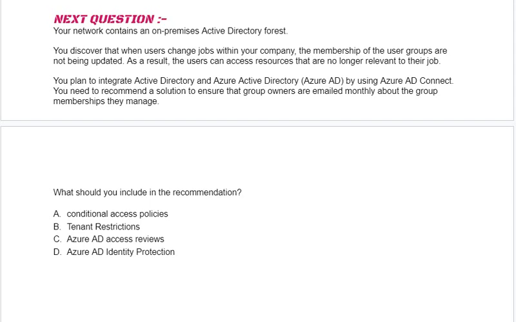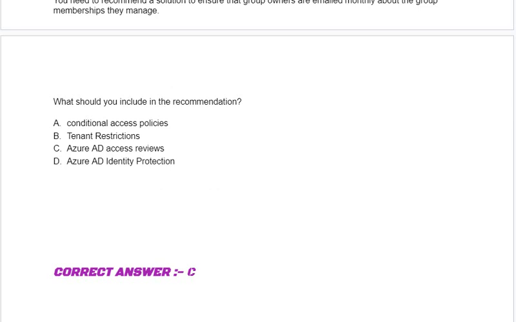Option A, conditional access policies. Option B, tenant restrictions. Option C, Azure AD access reviews. Option D, Azure AD identity protection. Correct answer is option C.